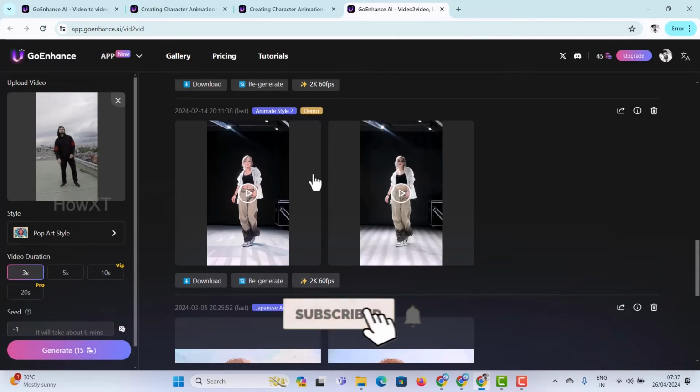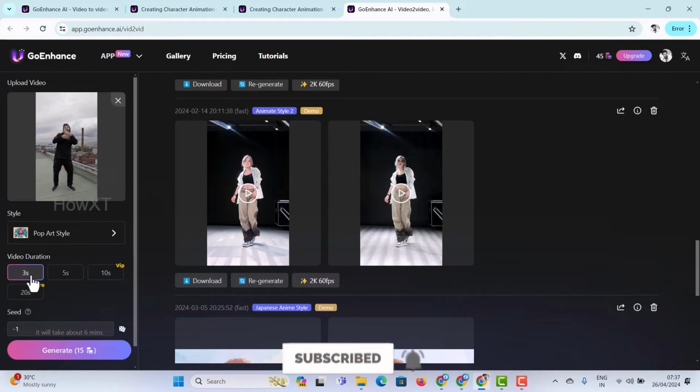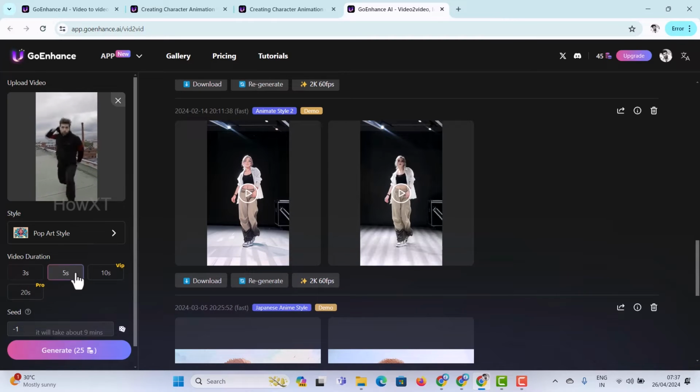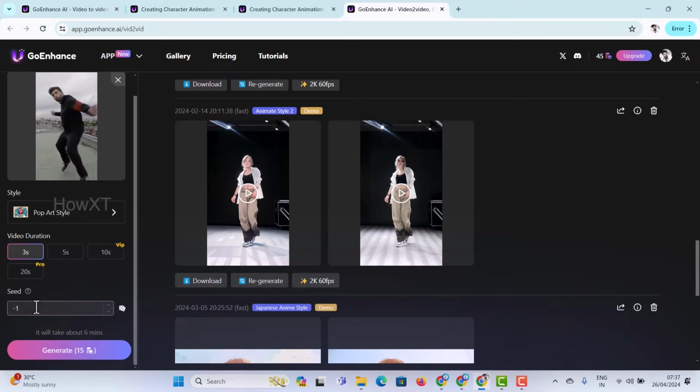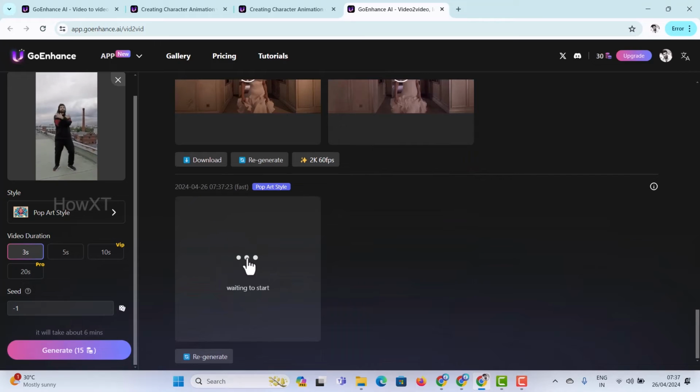Once I select the pop art style, you can choose a video duration like 3 seconds or 5 seconds. As I said, this is for the free one, and the other is for VIP and Pro, which you need to renew for. So I just want to select 3 seconds. If I want to add some seeds, I can add the seeds, or just click here to generate. Once I click the generate option, the generating starts over here. So your video will start over here. Wait for it to start, so that you can get that video.